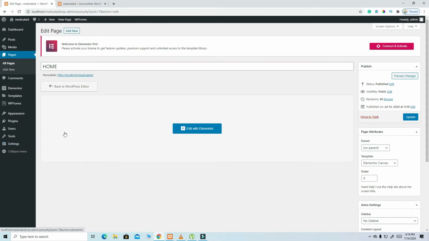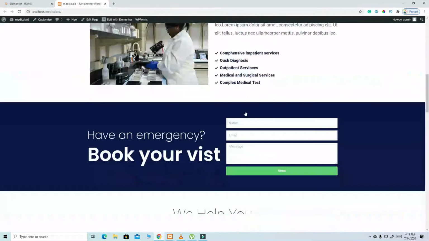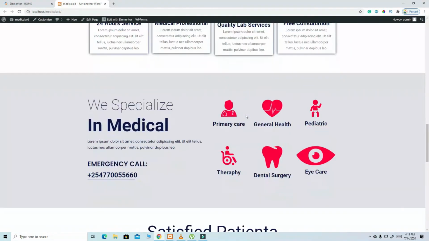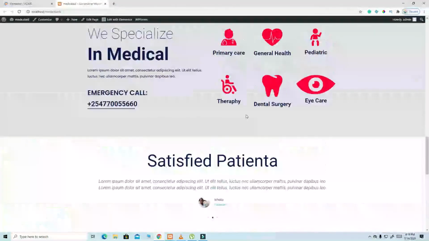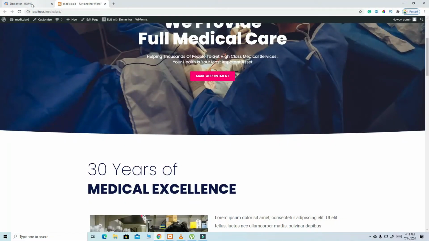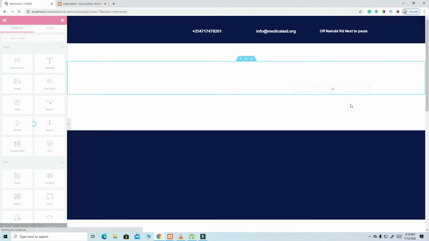But before we build our page, let me just go back and I will show you what I want to do so that we can make our life really simple. So let's wait for Elementor to load. Alright, so there is one thing I want to do.